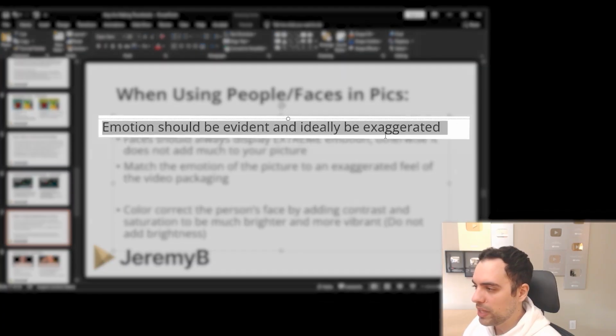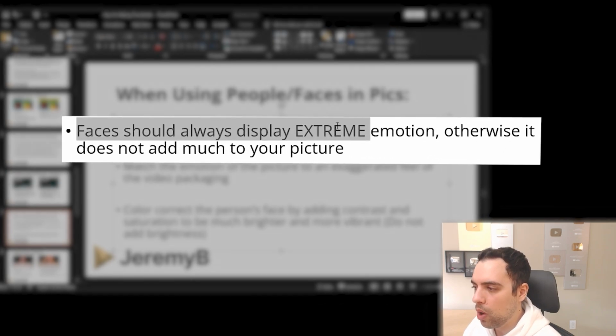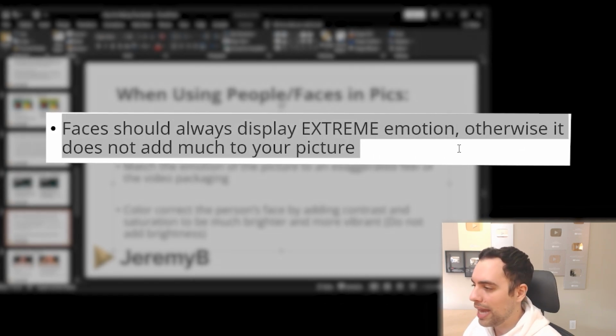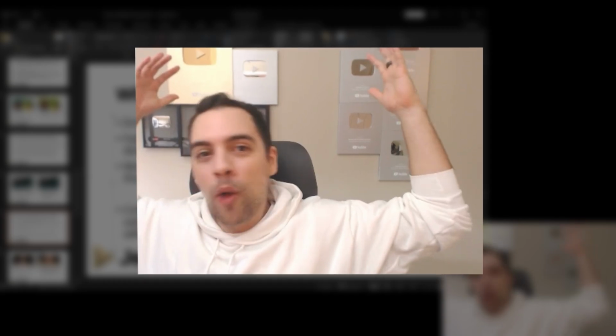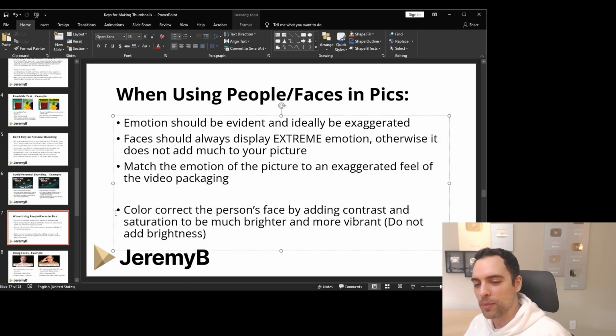So another thing I will say is when you're using people's faces in pictures, first of all, the emotion should be very evident and ideally should be quite exaggerated. I think faces in thumbnails want to always display some sort of extreme emotion. Otherwise, it does not add much to your picture. If you have just a picture of someone in your thumbnail, versus some guy like, whoa, that's the craziest thing ever, it just makes your video feel so much more important.